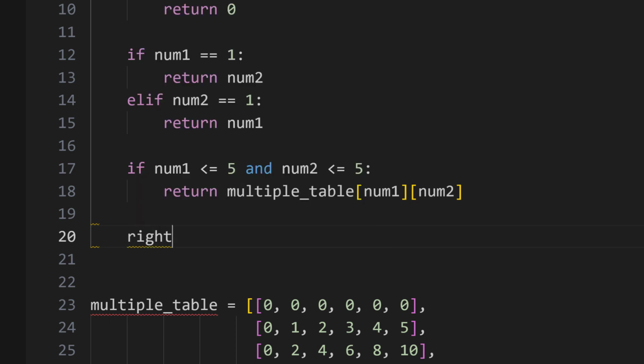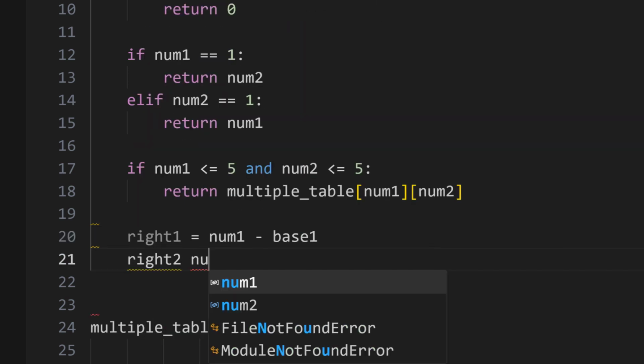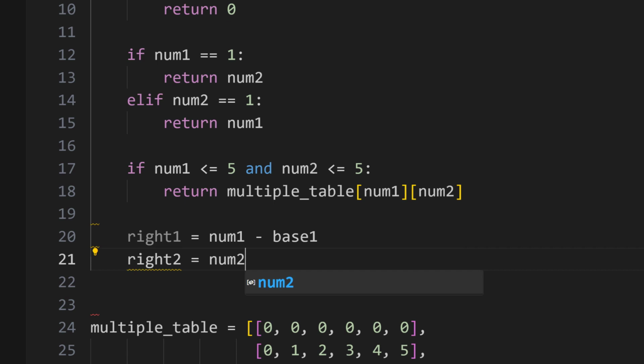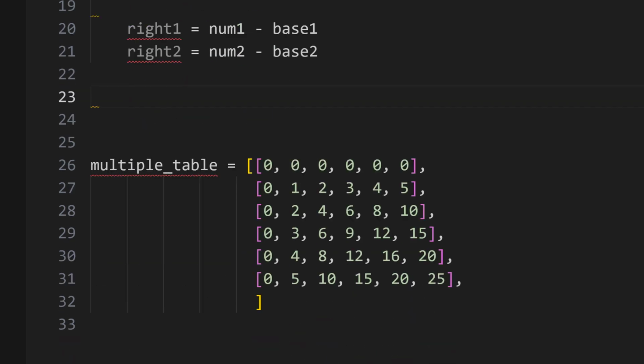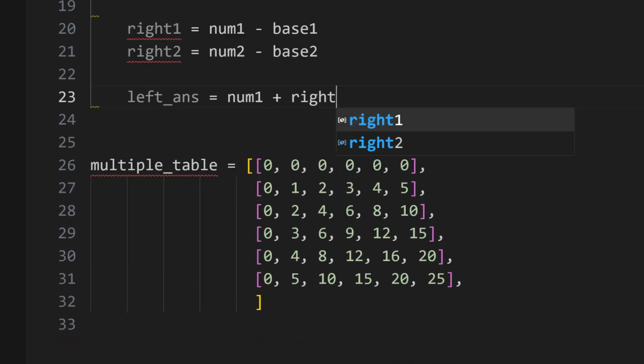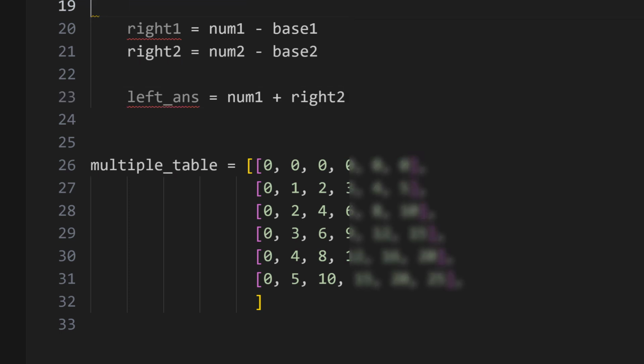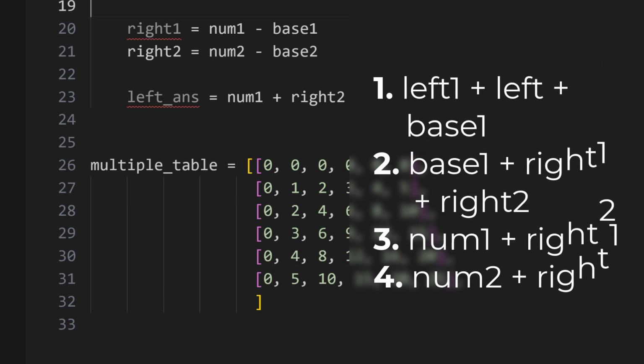So we're going to first get right 1, which is the num1 minus the base 1. Then we can get right 2, which is num2 minus base 2. And then we need to get our left answer and right answer. So left answer is going to be equal to num1 plus right 2. You could use any of the 4 methods I showed you. You can go back into the video and get them, but I'll have them on the screen right now. I'm using the cross addition.